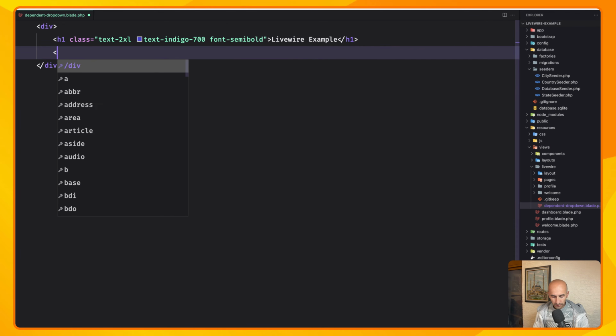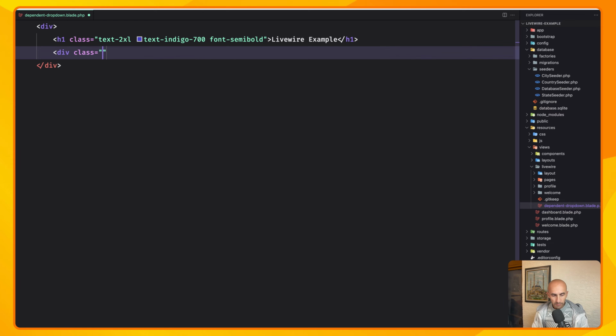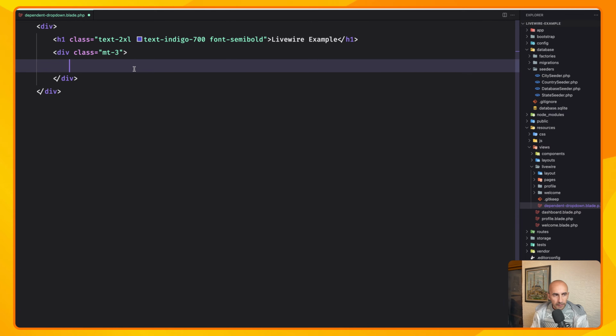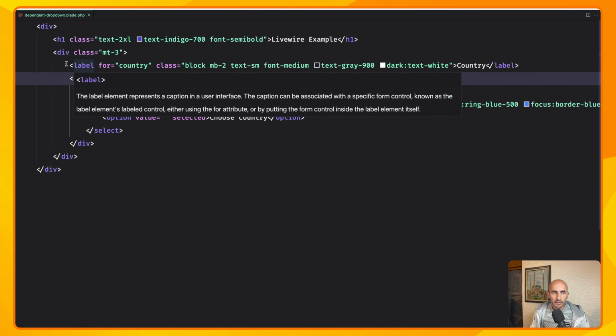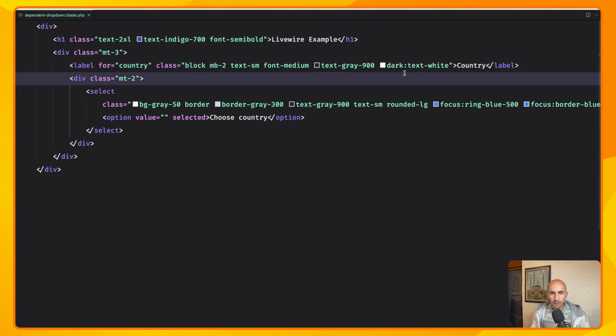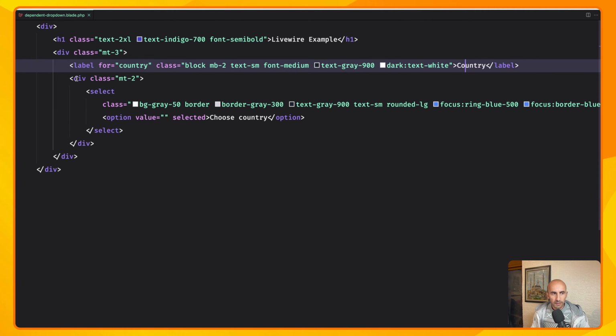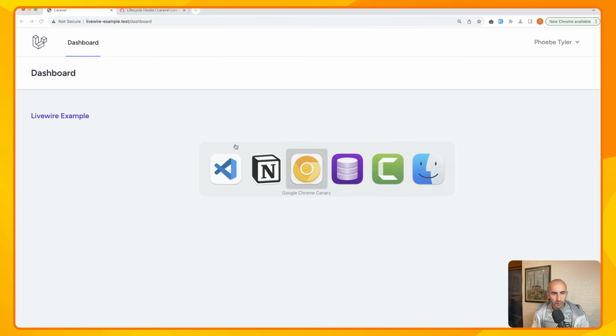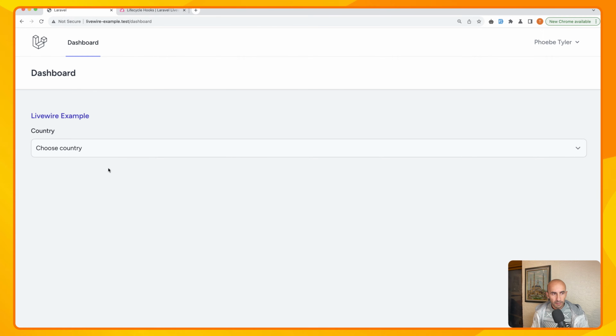For that I'm going to add a div with a class of margin top 3, and in here I'm going to paste that select just to save some time. So close this one first. Okay, so I added a label for the country with some classes, another div with class margin top 2, and then a select, and here we have an option selected to choose country. Here we have some classes for the select, and if I open the browser now and refresh, yeah, here we have the select, choose country.